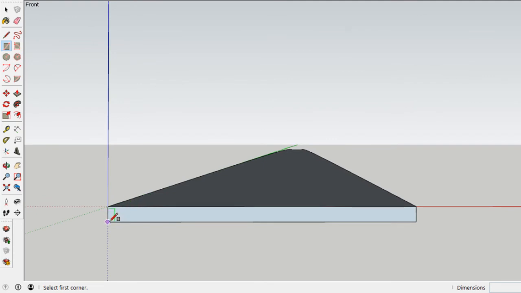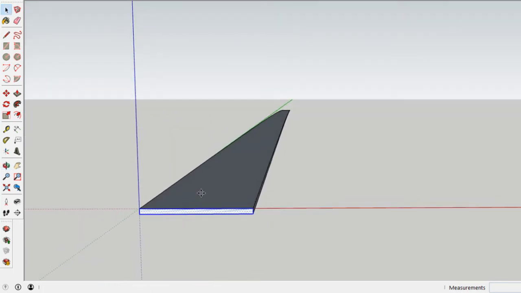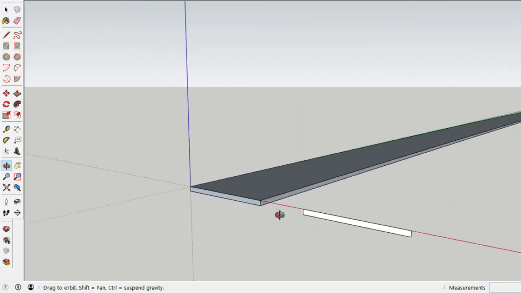Just start in this corner, take it up to that corner, select, double click it, press the M for move, click anywhere and just move it somewhere around here. So you have them side by side. Let's say 3 kilometers. If you have this 3 kilometers, you have a fixed distance that we can work with later.